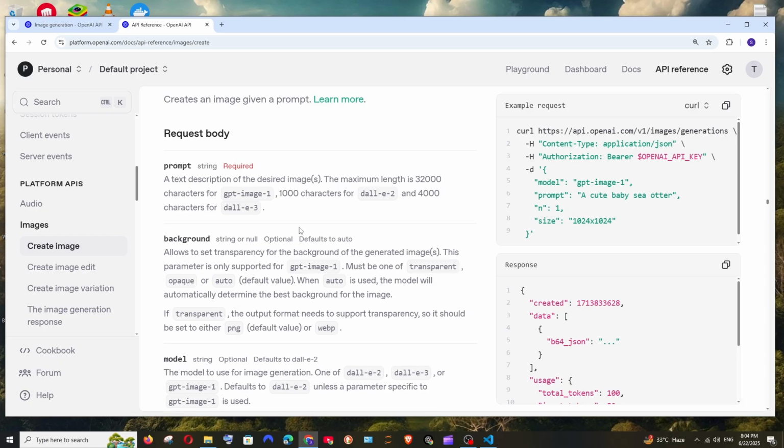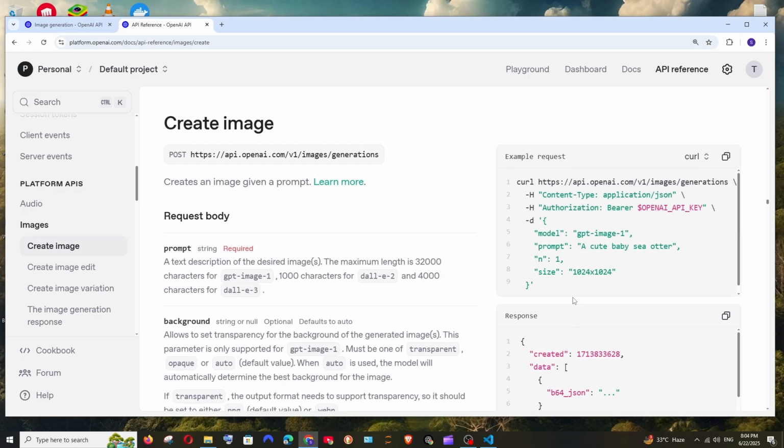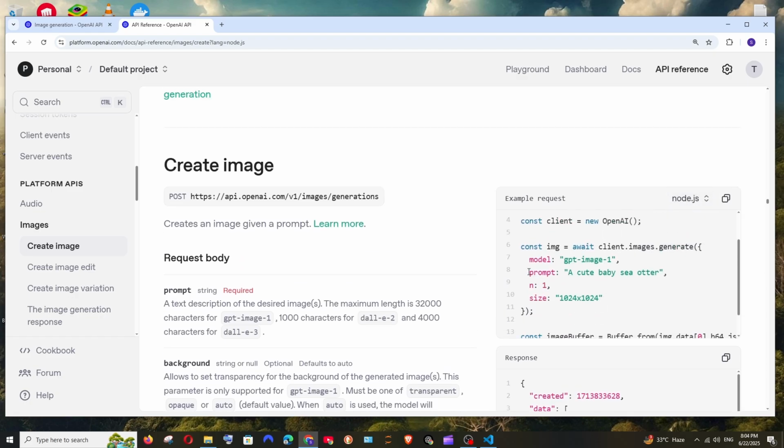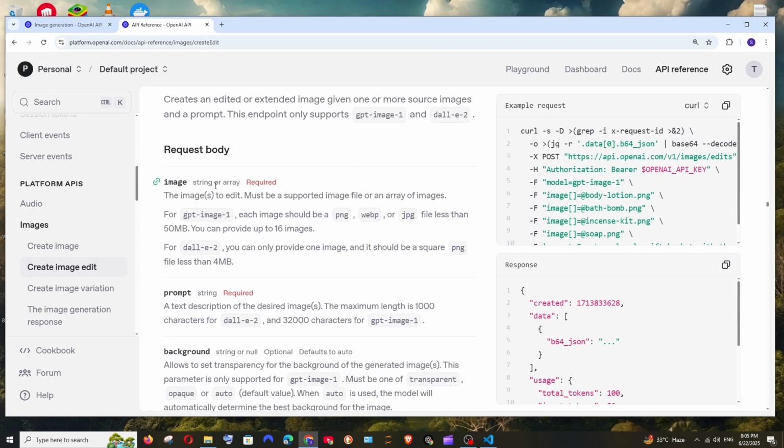These are basically the parameters that we can send with our request body. For example, if I go to Node.js, as you can see here, with the particular prompt I'm able to send the number of images as well as the size. So this is for create image. If you click on create image edit, image is compulsory. This is a required parameter because we need to have an initial input image. From that input image we need to perform the edit, and prompt is also required.